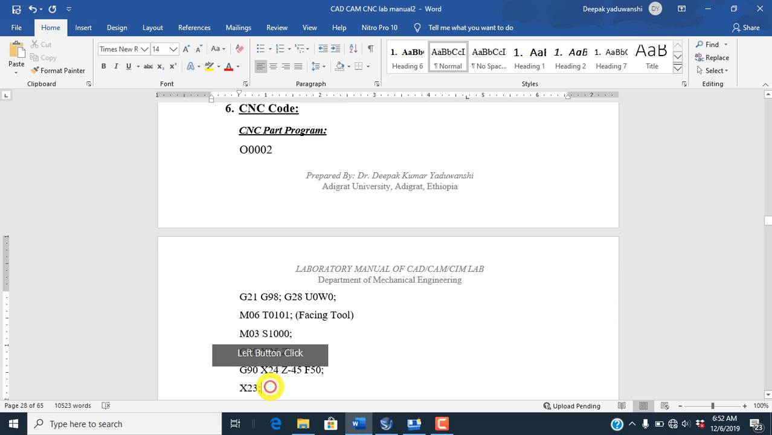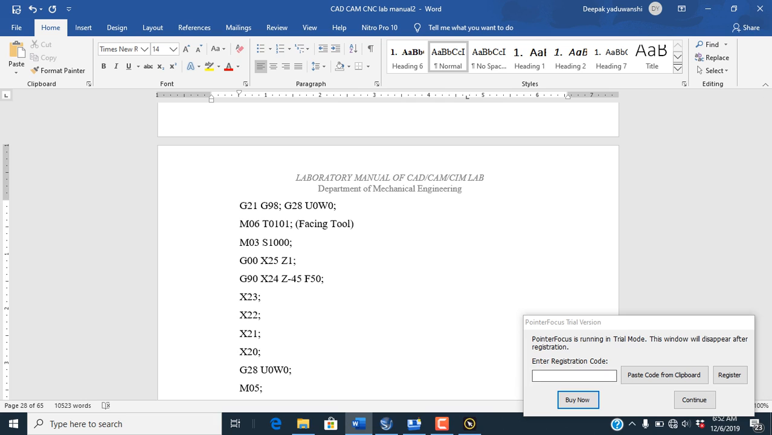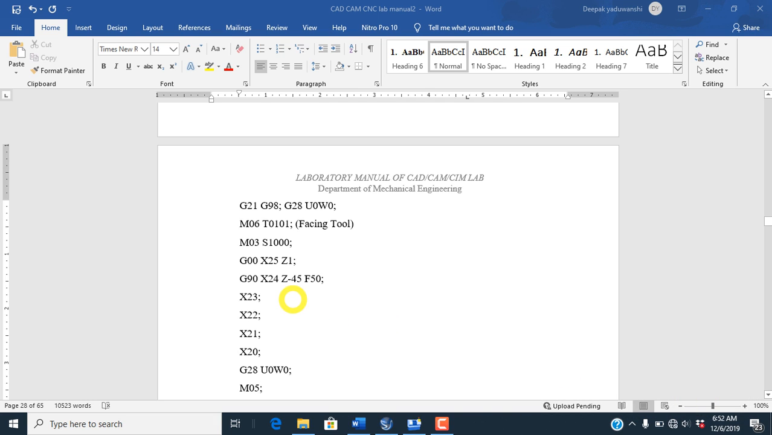Then the machine goes to the second cycle where the diameter is reduced by 1 mm. Again in the third cycle the diameter is reduced by 1 mm. It will go to X22. So how many cycles are we going to use? We are going to use 5 cycles to reduce to X20, because in each cycle of the turning we are using, sorry, 0.5 mm depth of cut.